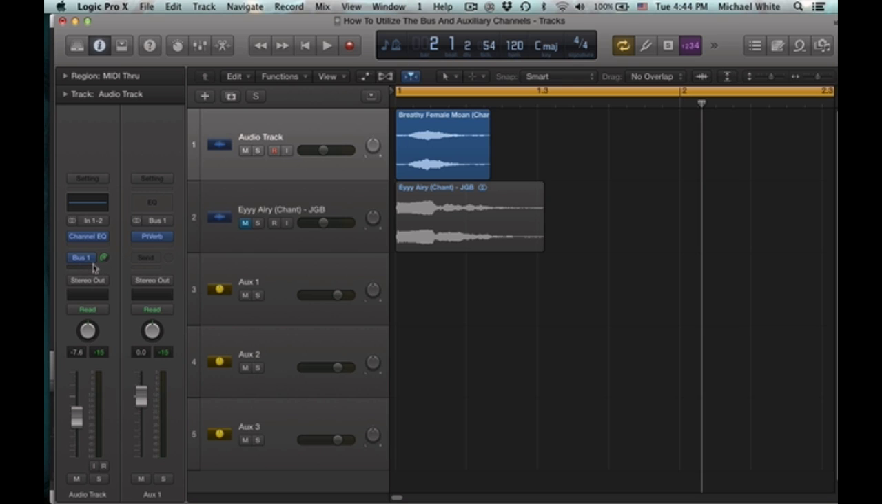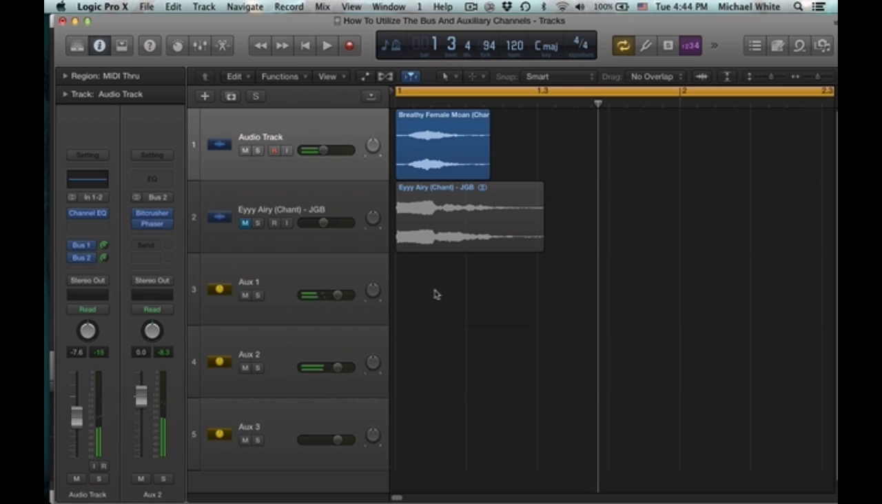But we don't have to just use one bus per channel. We can use multiple and have multiple effects working at once. So on that same channel, let's set up a send to auxiliary channel 2. And on that channel, I have a bit crusher and a phaser enabled. So let's get that going. Pretty cool. In just a matter of seconds, we completely morphed that sound and made it unique.